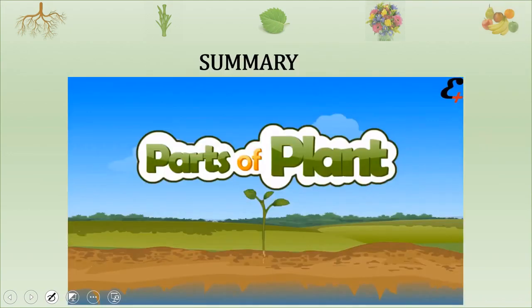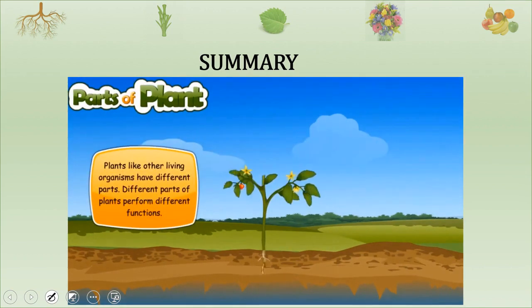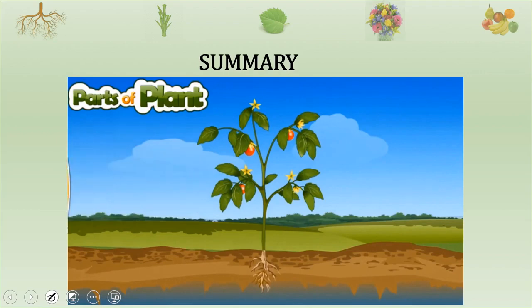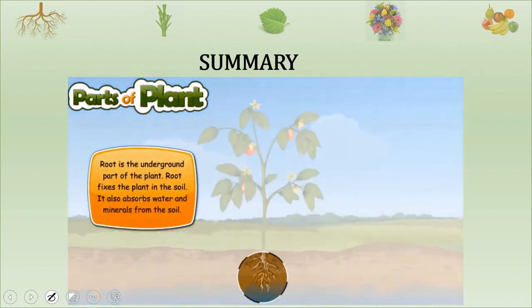Let us have the summary of both the modules which we saw. Plants, like other living organisms, have different parts. Different parts of plants perform different functions. Their parts are the root system and the shoot system. Root is the underground part of the plant. Root fixes the plant in the soil. It also absorbs water and minerals from the soil, if you see here.